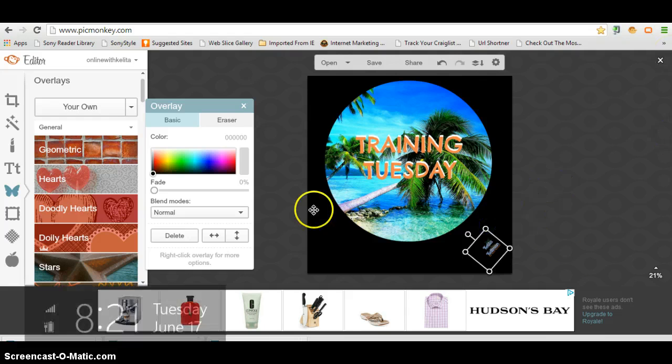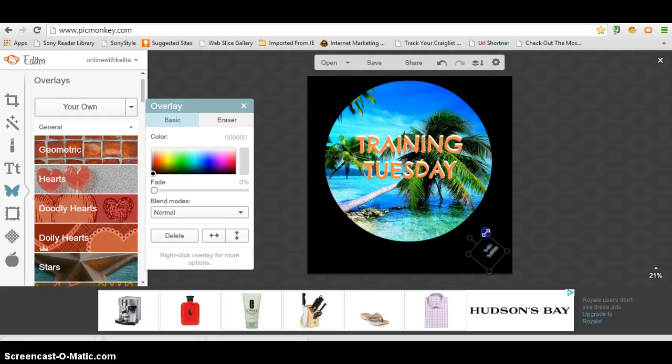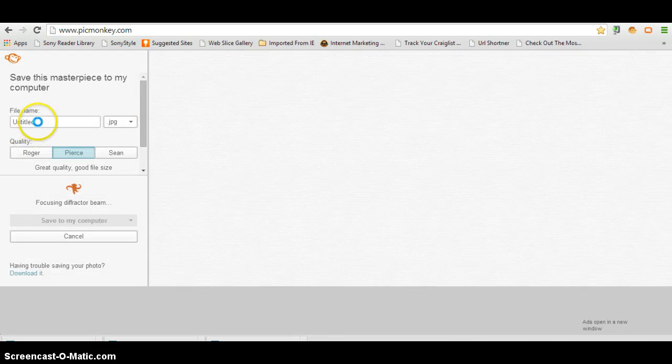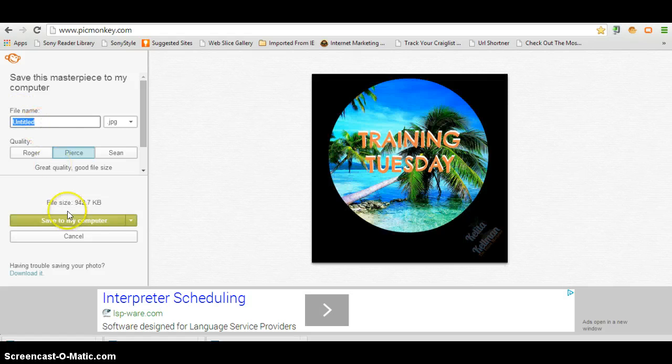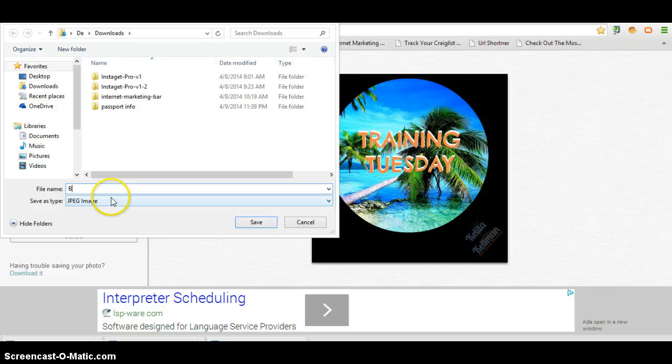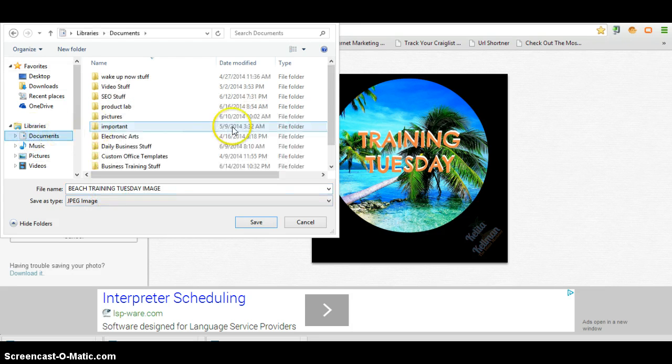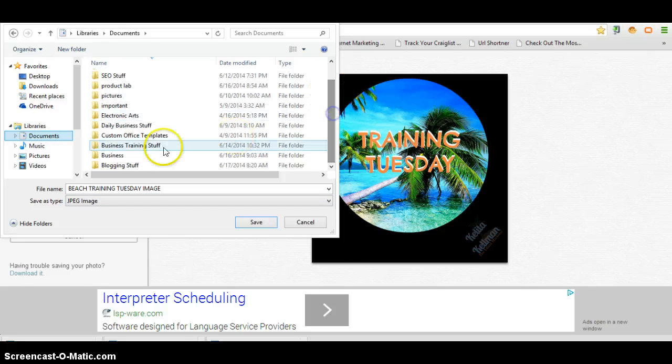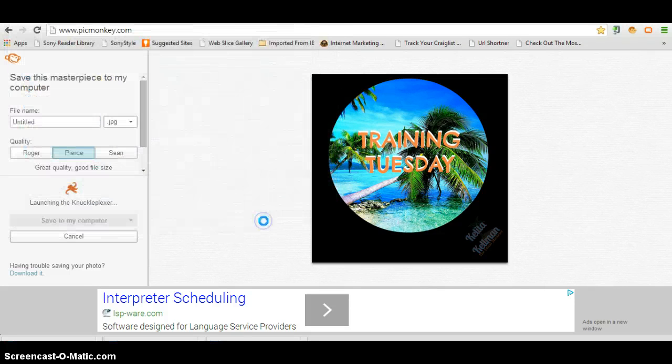There we go. Hold on, guys. Tripping out on me. And then I'm going to fade it just a little bit. Okay? And then we're going to save that. And I'm going to save it as Beach Training Tuesday image, okay? And I save all my stuff for business under my blog and stuff.